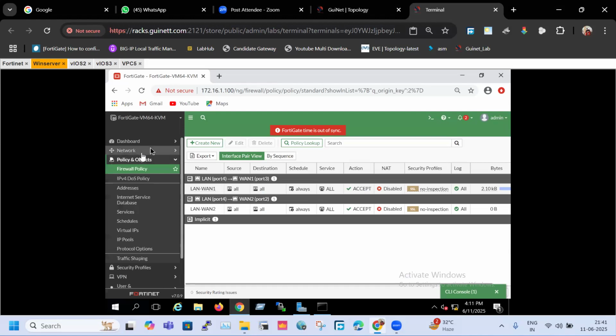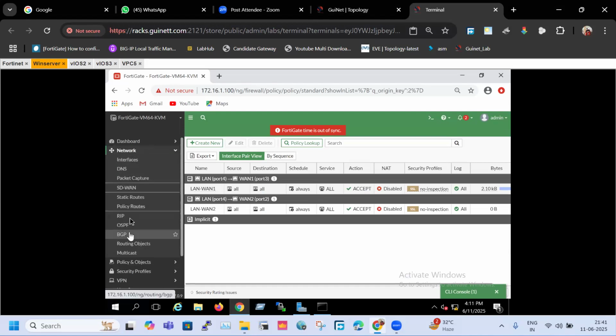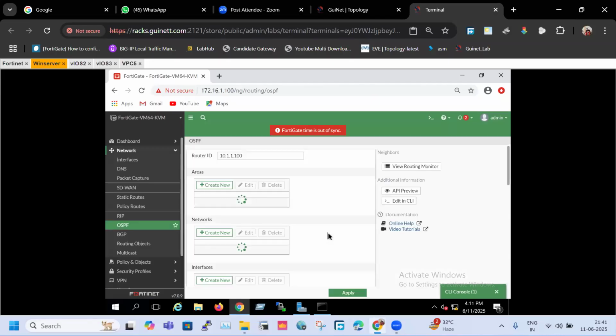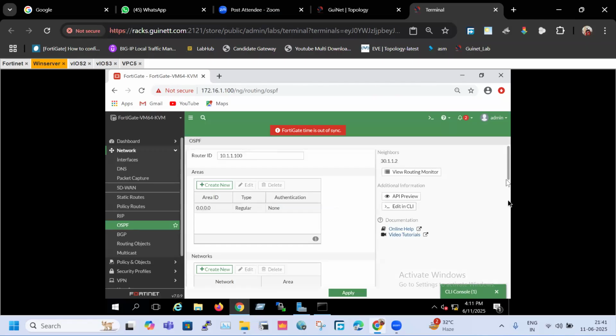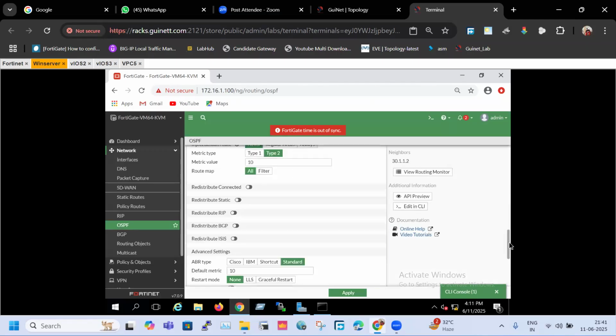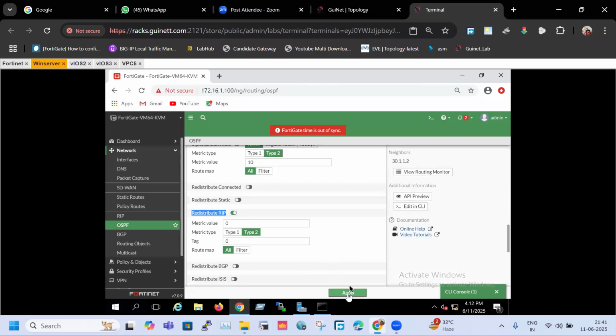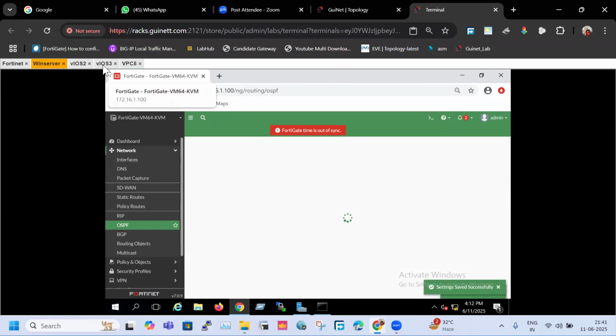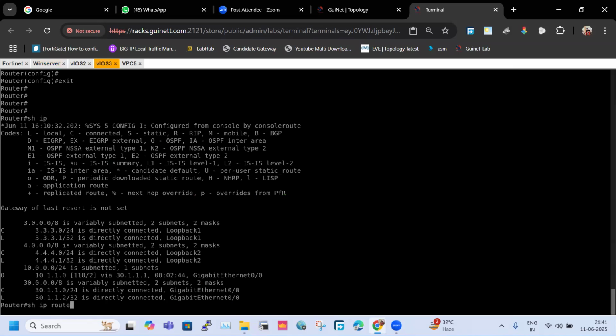I need to go to the network, right? And then in which protocol will I have to do the redistribution? In RIP or OSPF? OSPF. Okay. So let's try. At the bottom, if you see here, we have an option available to redistribute the RIP routes. Now let's enable this and try it. Settings are saved.